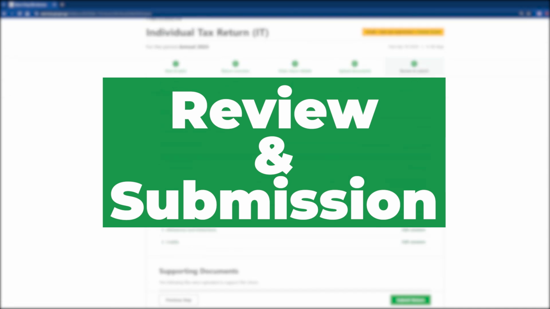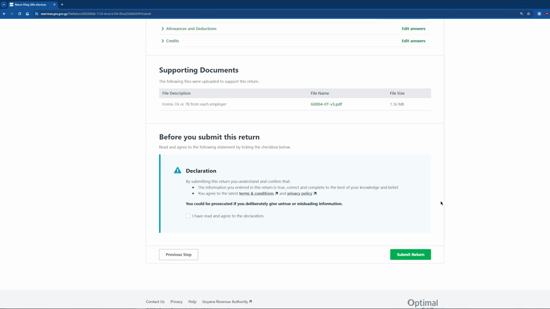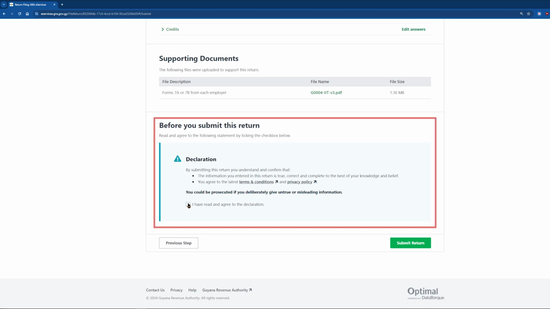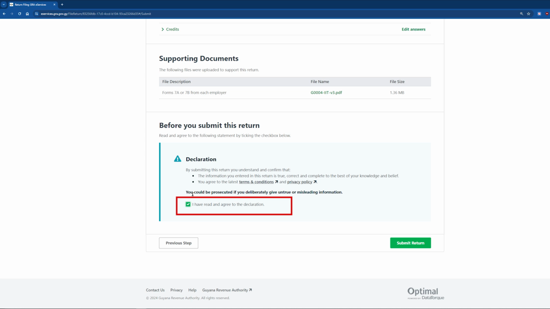Review and submission. The next important stage before submitting the return is to review all figures entered and to ensure no errors were made. You are also required to read the declaration of the terms and conditions, agreeing that the information entered in the return is accurate and completed to the best of your knowledge. Click on the declaration checkbox and then click Submit Returns.